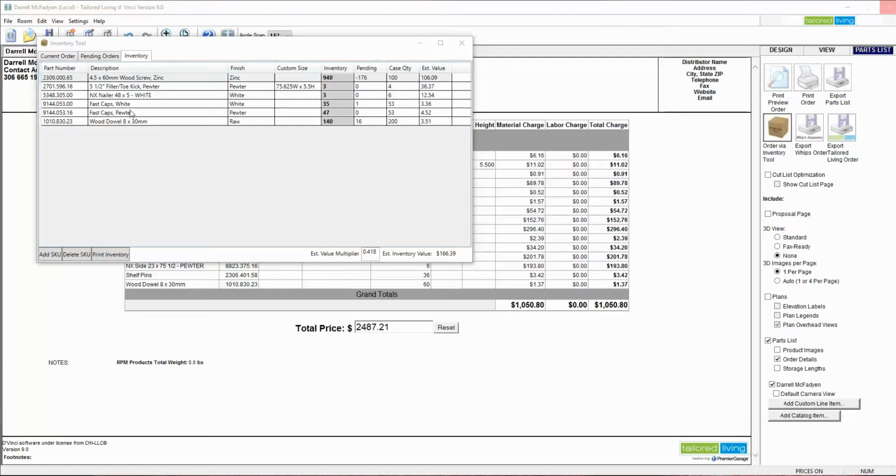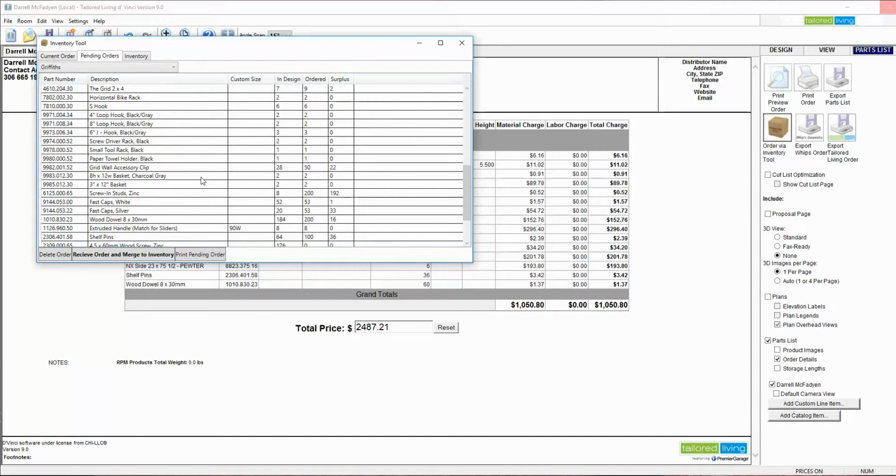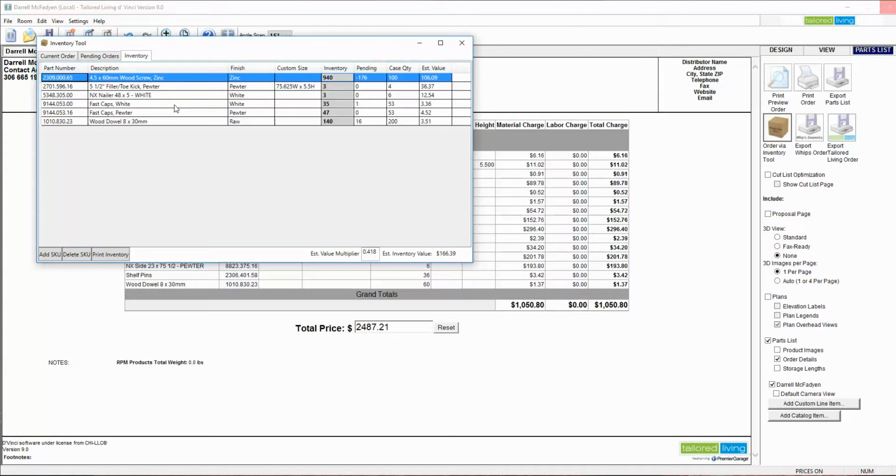The other thing at that same time, because I sold that, I know that I used 4 more shelf pins, which I don't actually see on here. Yeah, the shelf pins are over here on this job because they weren't part of the order. It didn't change those. So you could go in later down the road and reduce 4 of them.